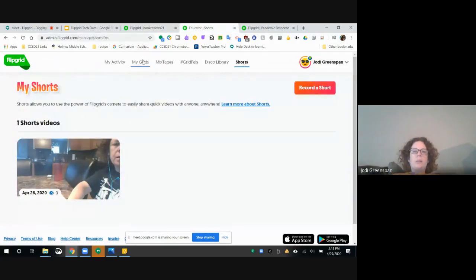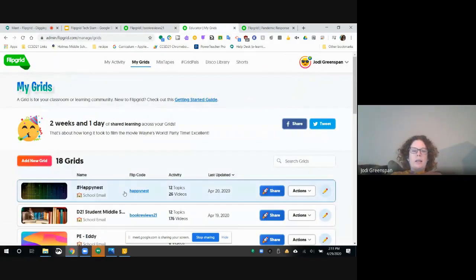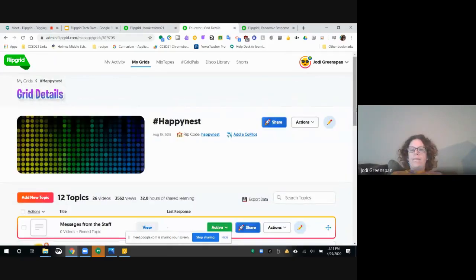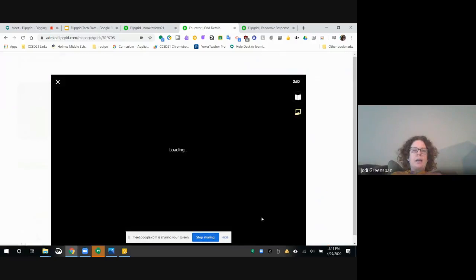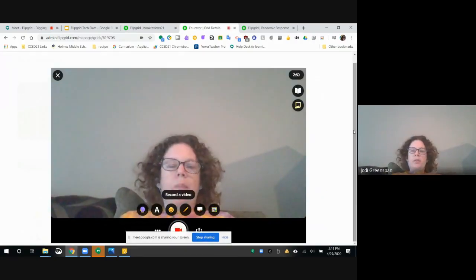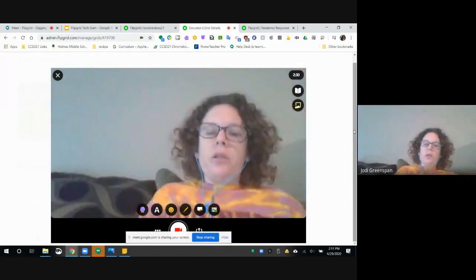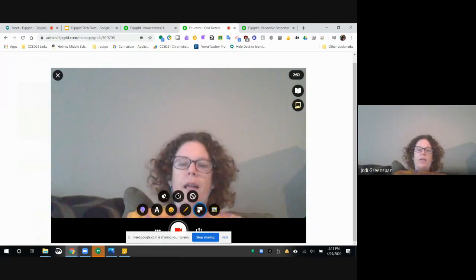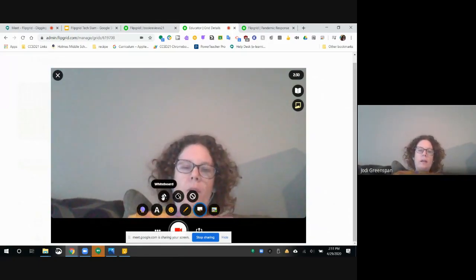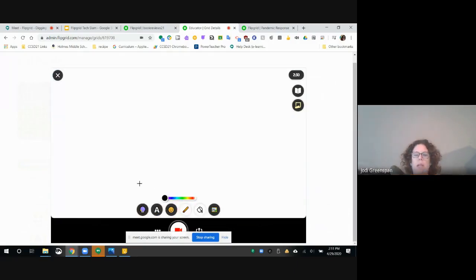Another thing that was added is screen recording. So I'm going to go to one of my grids and pretend I'm going to record a response. There are a couple different types of screen recording you can do. The first one is like a whiteboard. If I click right here, I have a choice of either a white whiteboard or a black whiteboard.